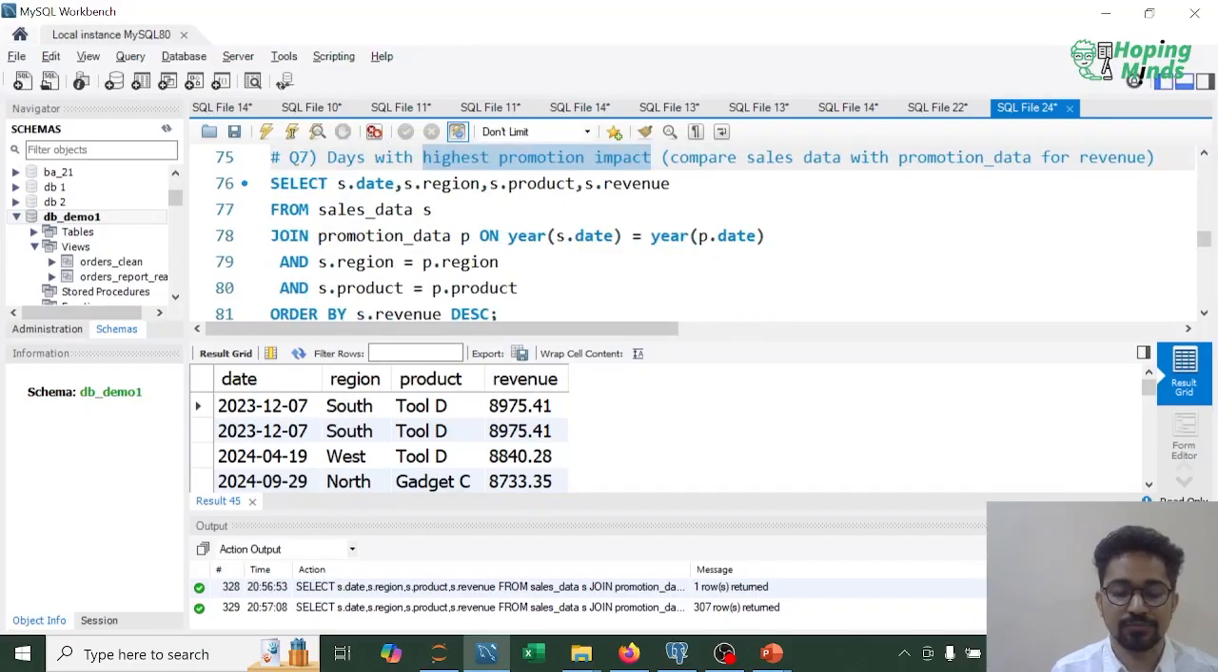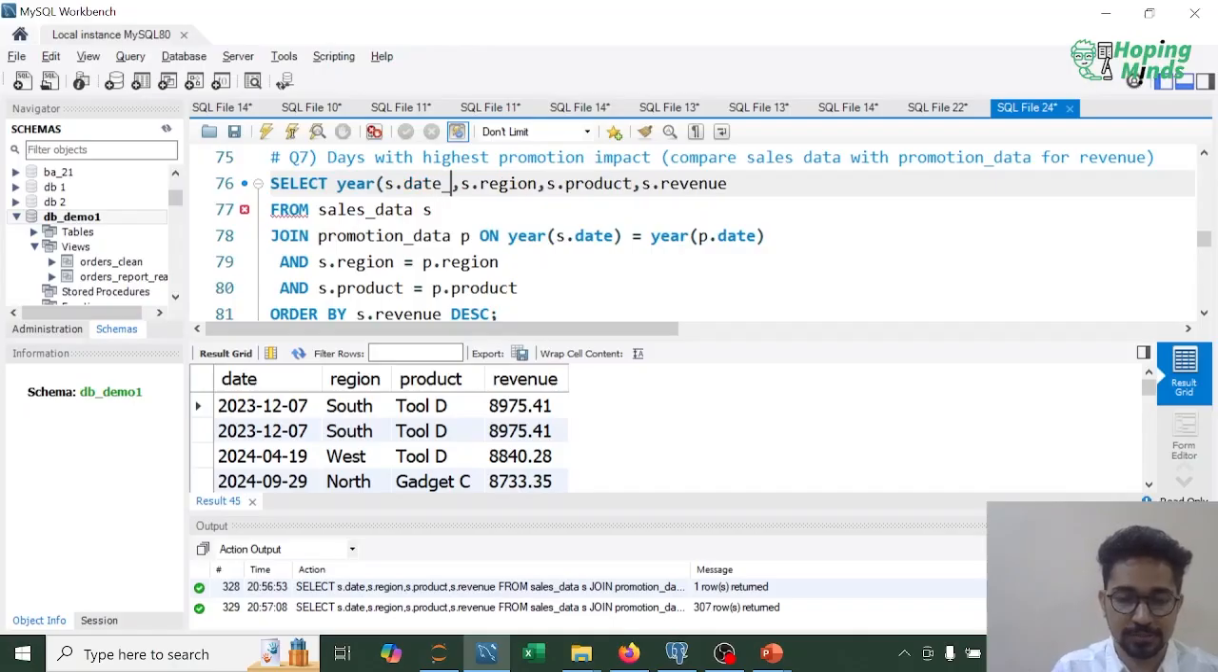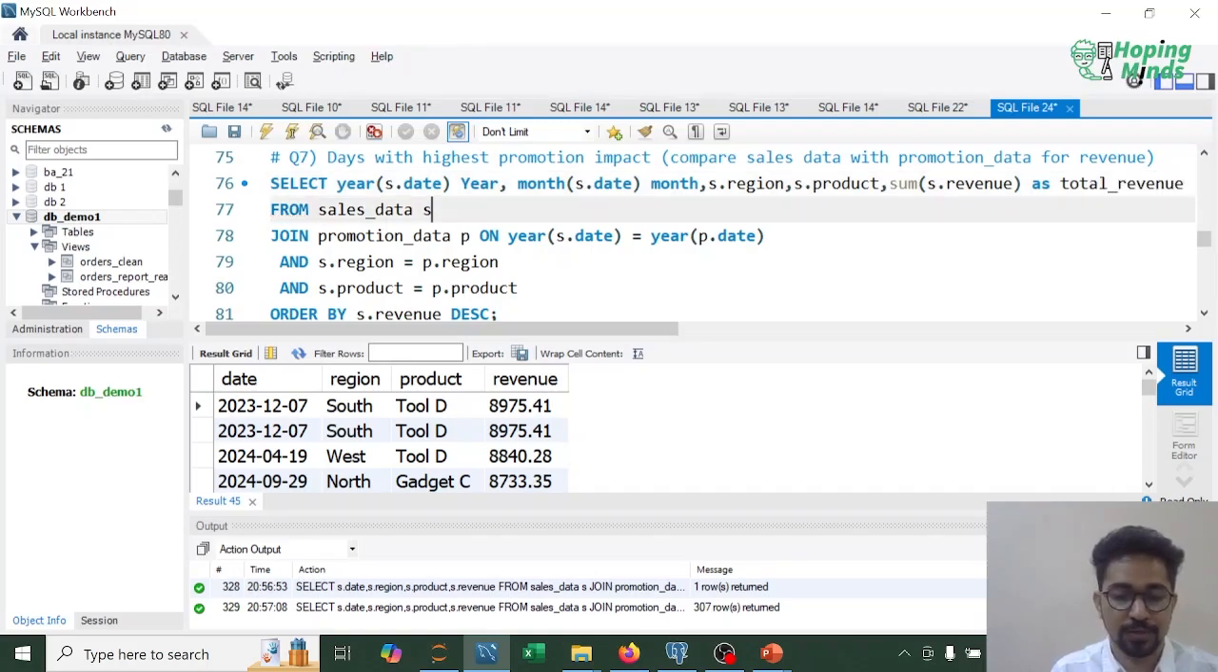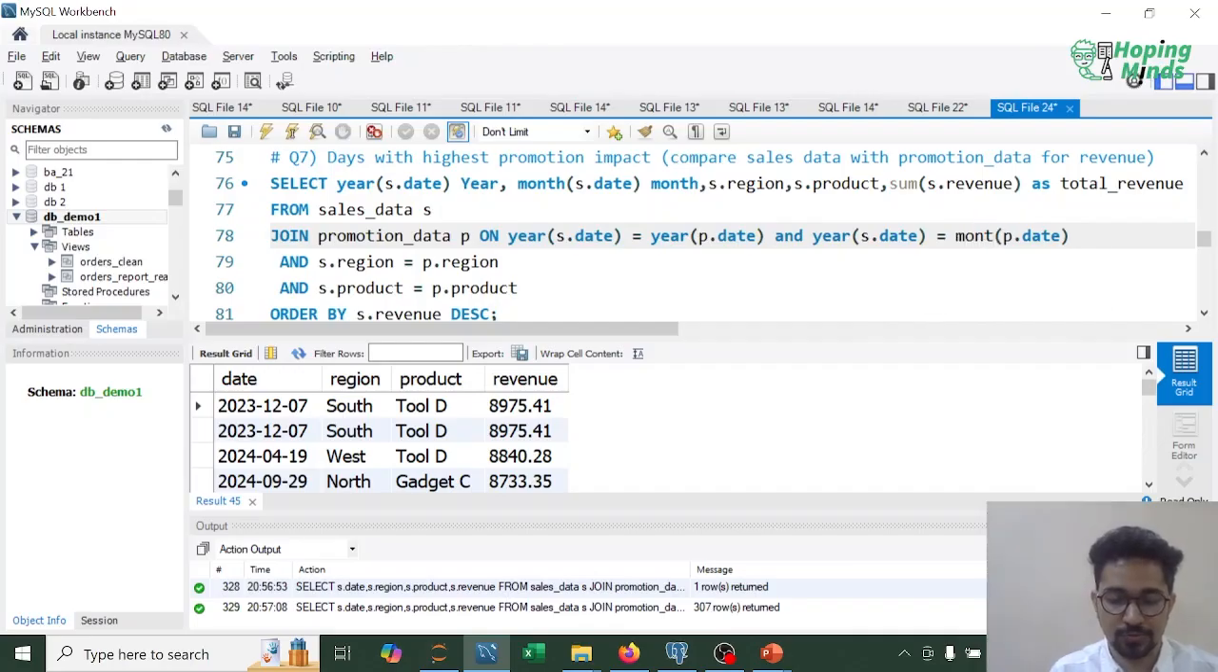So days with highest promotion impact. Because I've applied it on this table, maybe I can compute the sum. Alright, so this is year, let's call it year, and then we have month, so s.date, this would be month. So this would be SUM of revenue as the total revenue, from sales data S on promotion data P. So where not only the year matches but the month matches as well. So the month should be matching as well. Alright, so I need to figure out the month where they are matching.